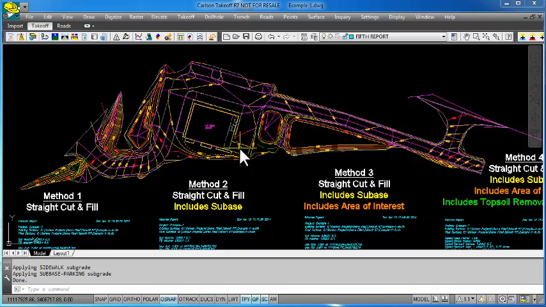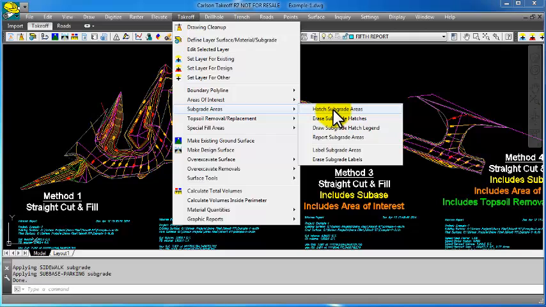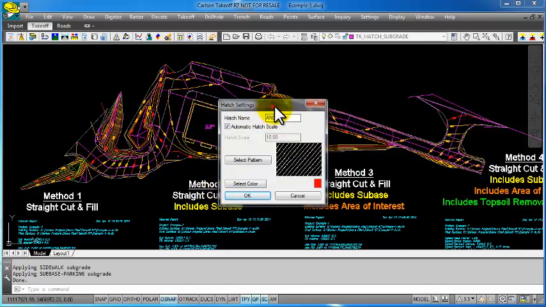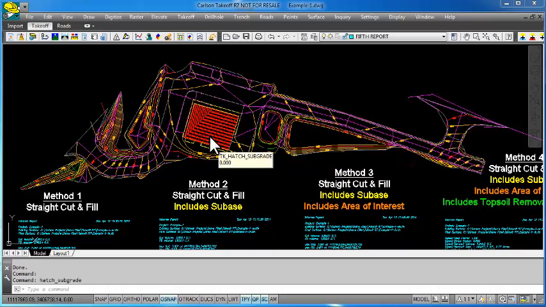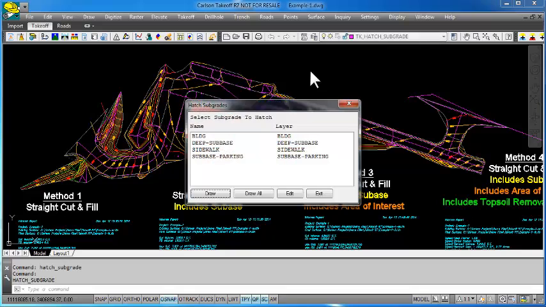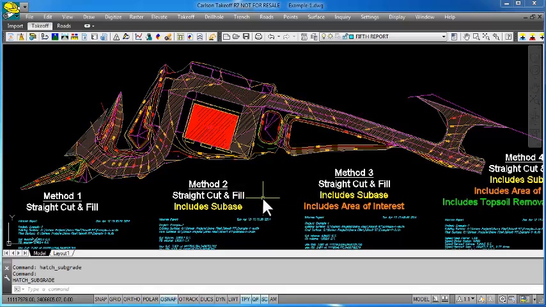Now, before I go and do calculate volumes, let's go up to takeoff here, and let's do subgrade areas and do hatch subgrade areas to see where these subgrade areas are. First one I want to hatch is the building. So I do draw, and that's going to be in red, and that's, of course, the building. Okay. Now, I want to do the deep subbase, and that is where the truck traffic will ride. And if I pick this, this will be a little brownish. Pick OK. And that's where the truck is going to travel.